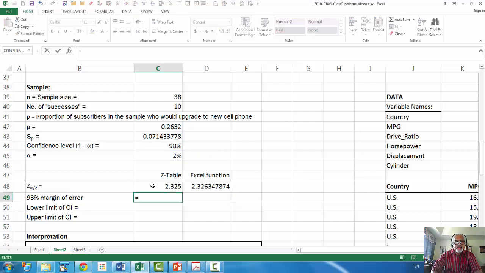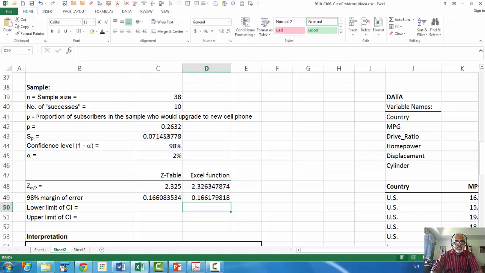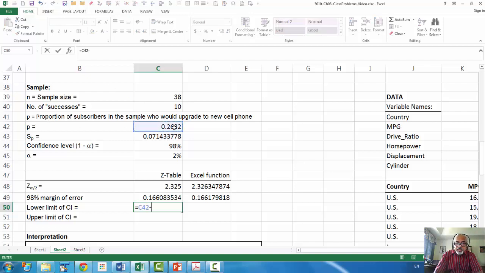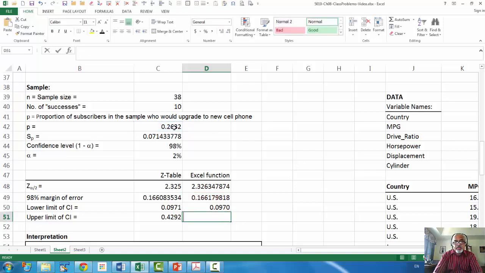Then the margin of error is Z times the standard error of P, which is the same as before. The limits are the sample proportion minus the margin of error, and the sample proportion plus the margin of error. It is the same for both cases.